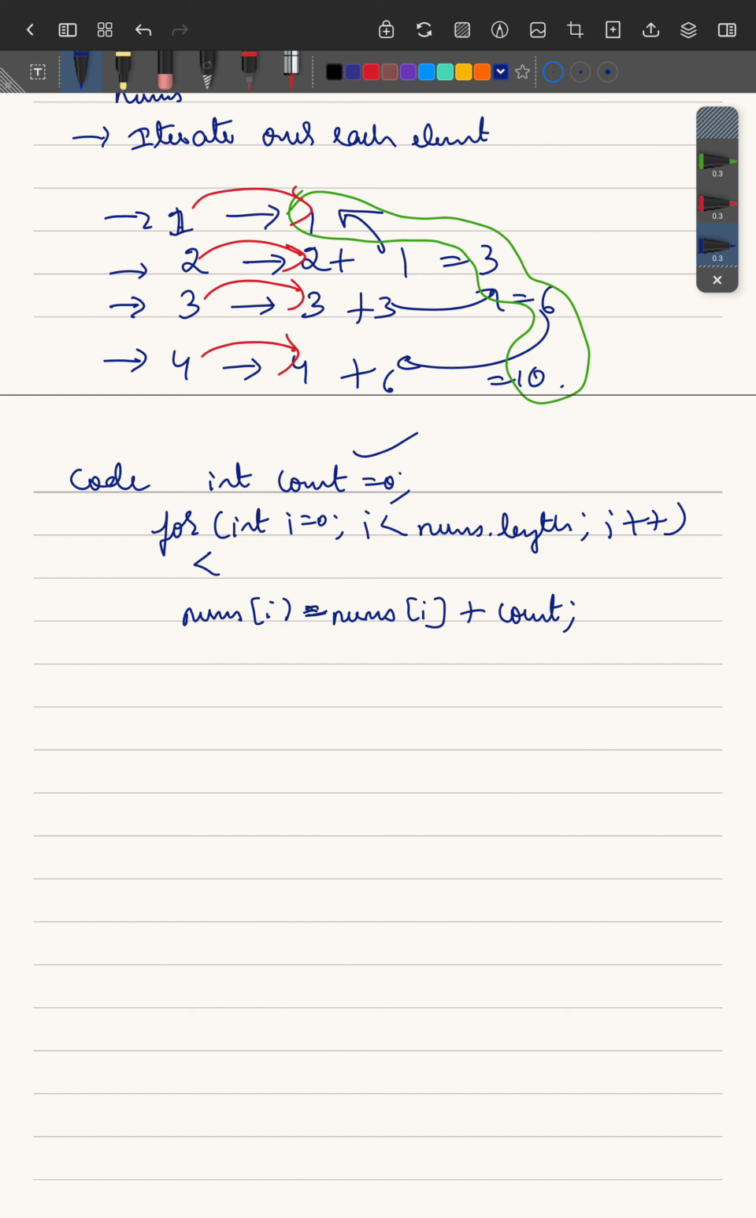Okay, count. So in the first iteration count will be 0, right? So nums of i is equal to nums of i plus count, and then I will increase that count. So count will be the current answer, right? The count will be the current answer. Then count is equal to nums of i. Okay, so yeah, that's all. Now let's say in the second iteration, nums of 1. Okay, so this is the code.